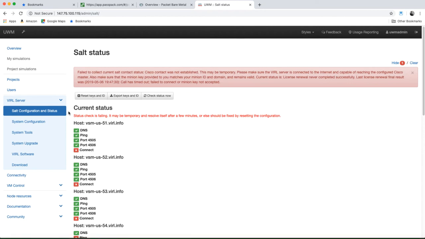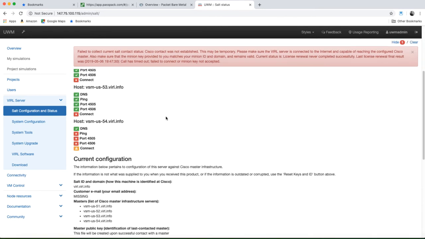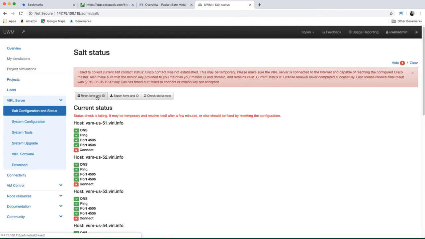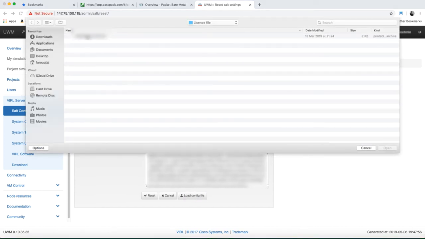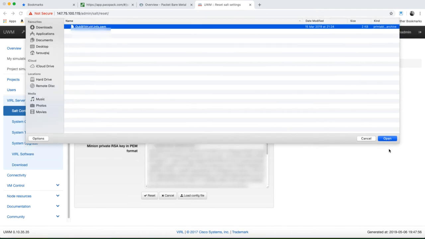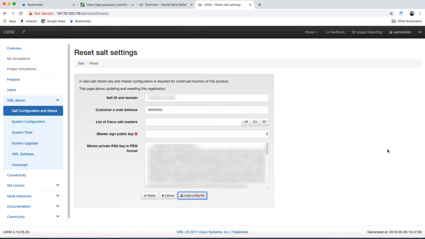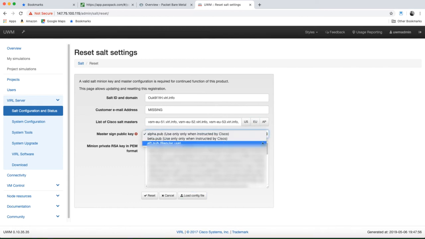So after what feels like ages, you then get to the actual salt status page, and then you click on the reset button. Everything here is as I would expect it to be so far, other than the slow speed. I then get to the reset salt settings, and the first thing I do is upload my VIRL license file. And then I'm going to select the EU region because I'm in London. I'll select the recommended option there and click on reset.